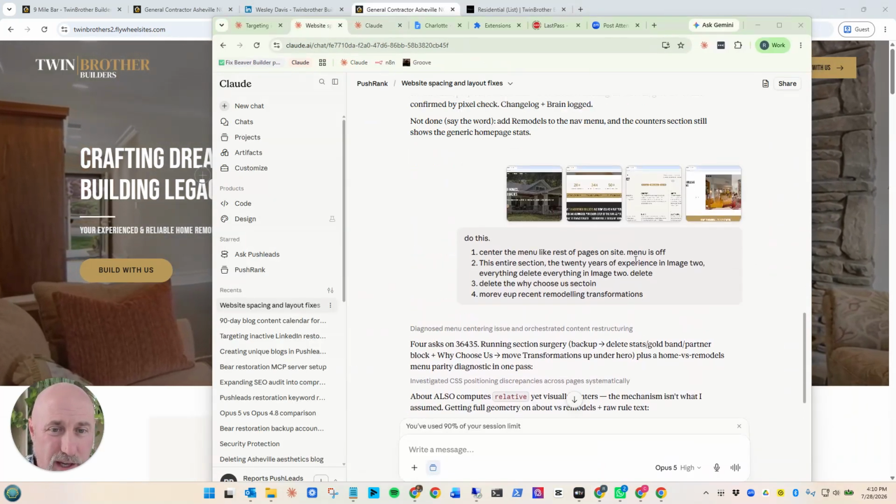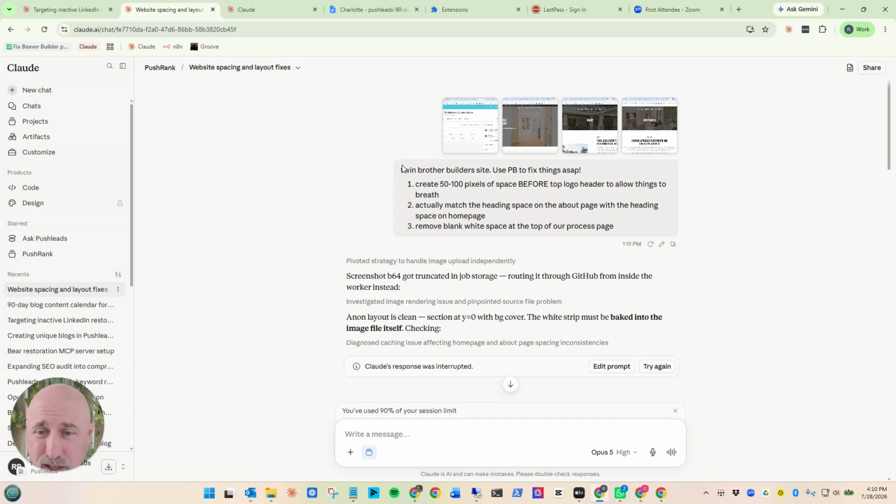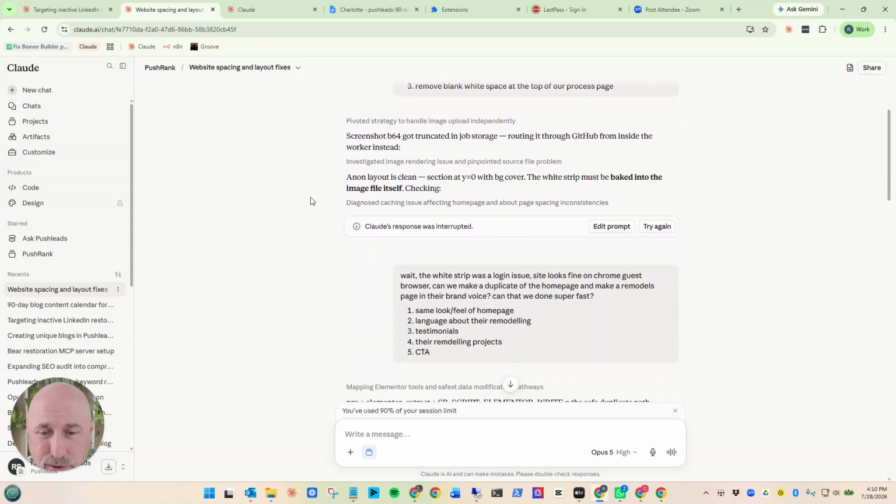So basically, what I'm doing right now to use PB is we have to be in PushRank, which is the tool that we use to navigate and control everything. You have to be in Claude and PushRank. And then what you do here is you just open up and you say, client name, use PB, which stands for PushBrowse, to fix these things. Create space before that, do this or do that, and then it will go through and do that.